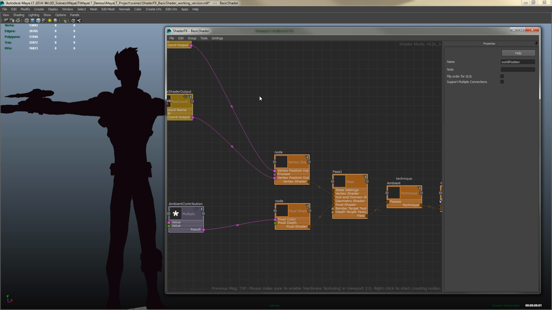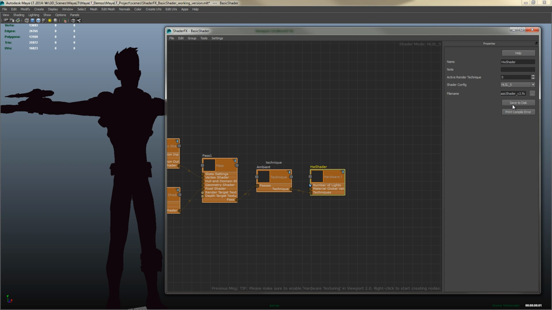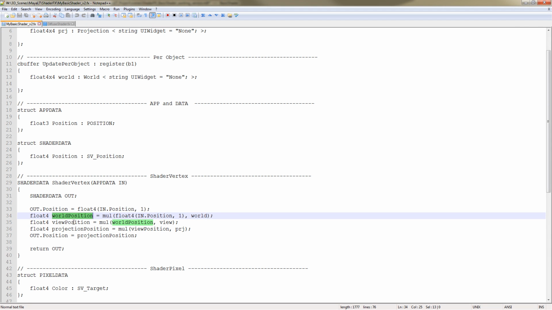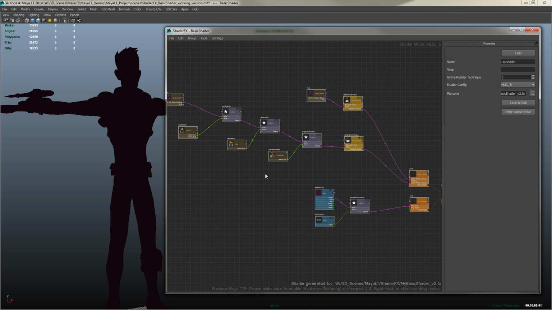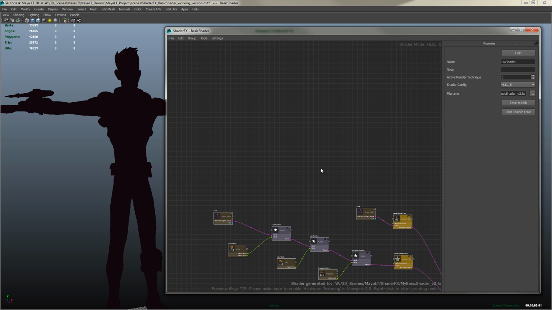So now if we output our file again, we can see that those variable names have been changed to match the name of our node. Alright, so let's go ahead and do the last step here. Let's add our diffuse lighting. So we'll find a nice clear area up here.